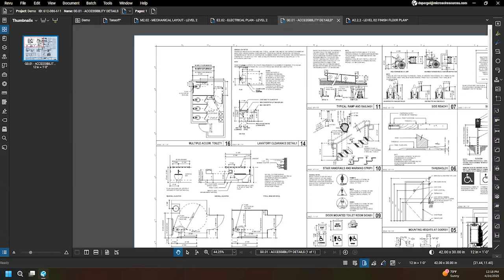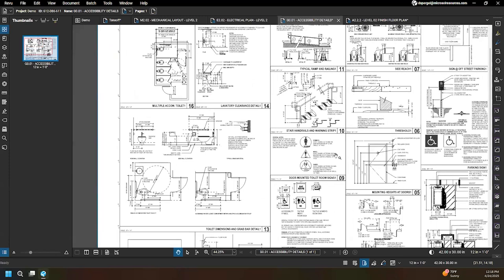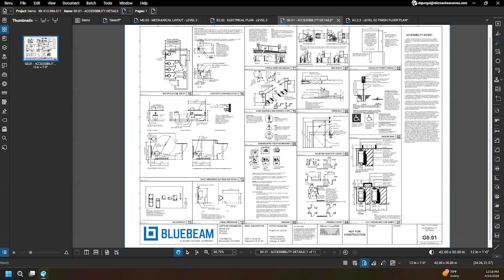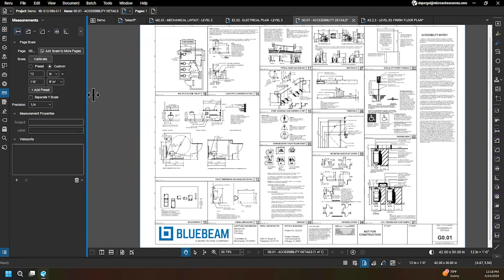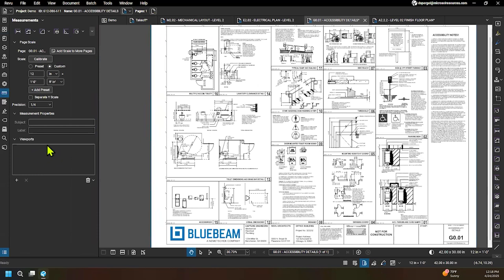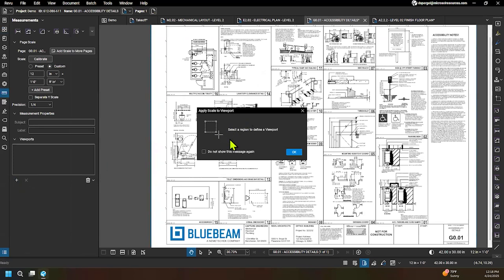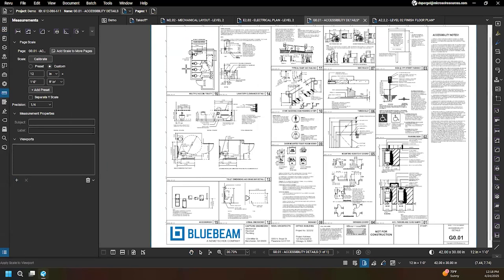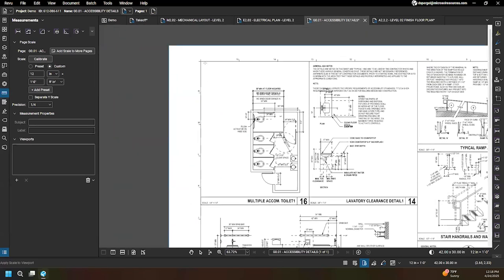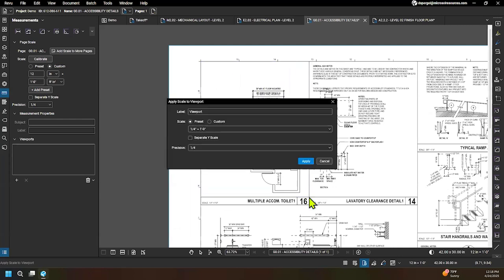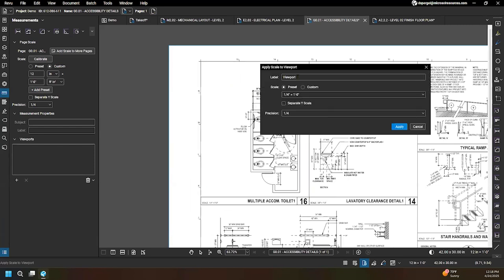So how do you deal with a situation like this where you want multiple scales on the same page? Well, that's what we use, what I mentioned before. It's called viewports. So over here on my measurements panel, which is the little ruler looking icon, click on measurements, and then right there at the bottom is the viewports section. So what I'll do is I'll click the plus button. It's going to ask me to select a region to define the viewport. Hit OK. And then I'll go up here to this first one in the top left, draw a box around it.